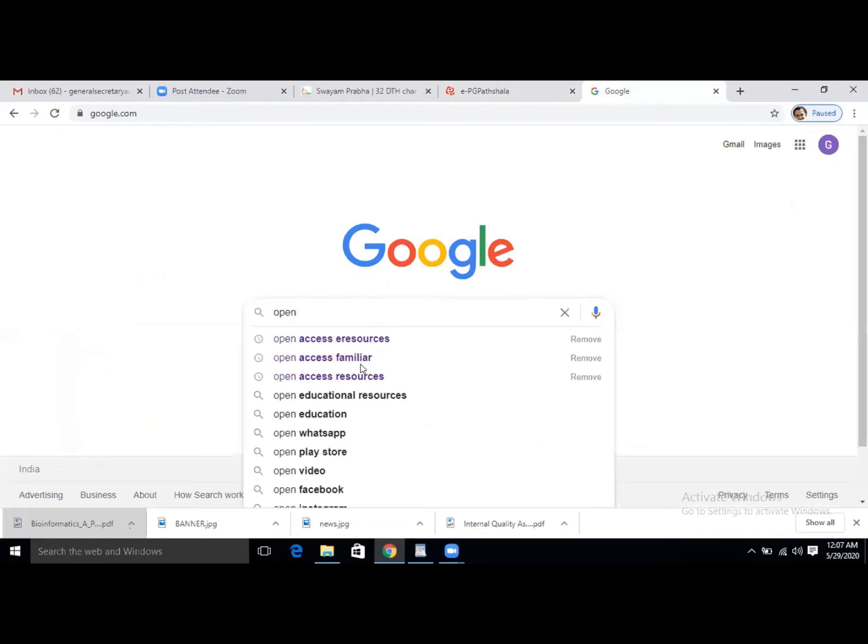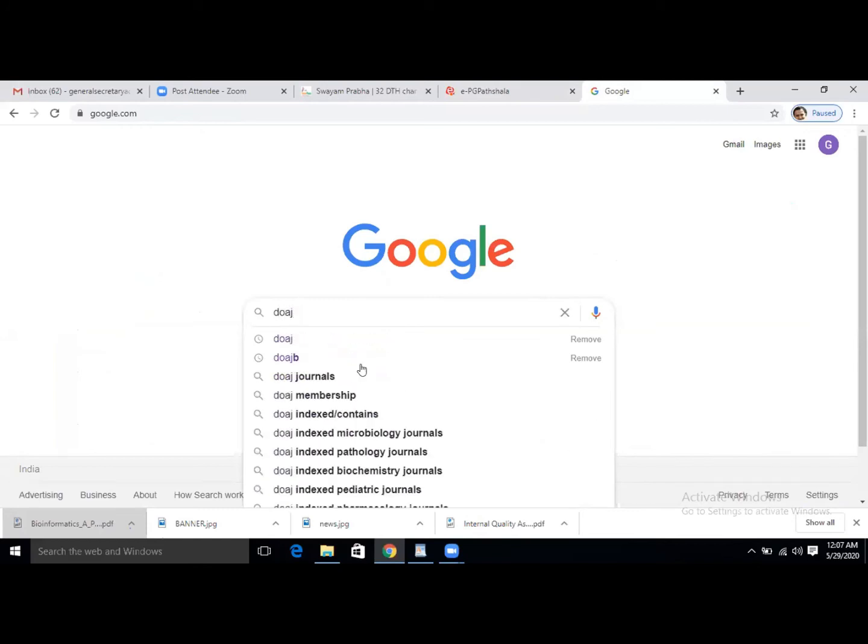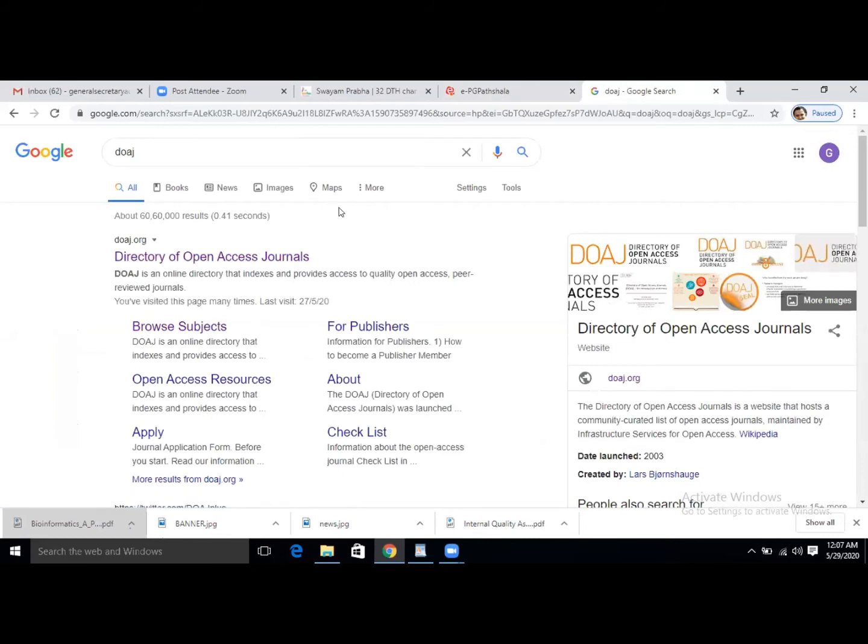Open access resources are the resources which are freely available on the internet, from a layman's point of view. Now there are some websites of open access e-resources. I will show you one or two websites. Already Professor Sanjay Sir has given them in his presentation. This is the Directory of Open Access Journals.